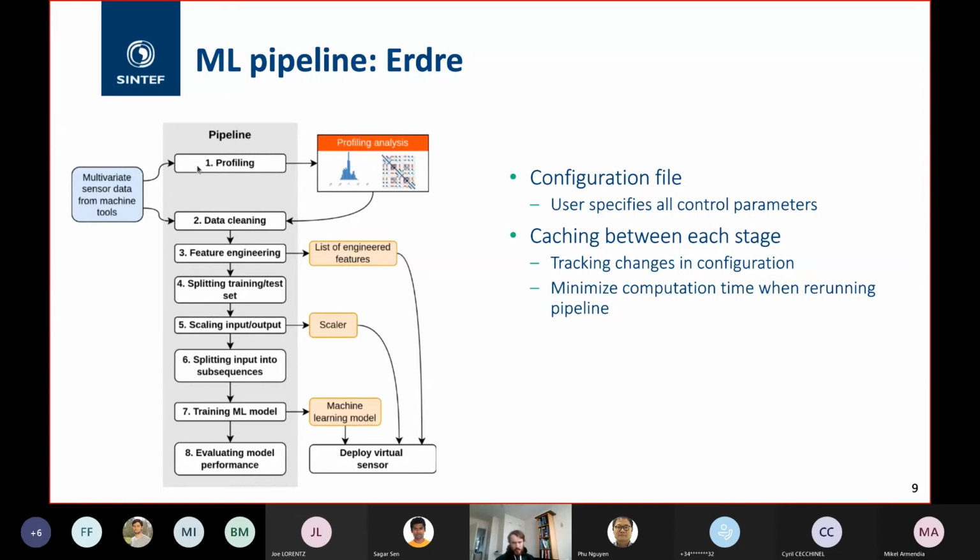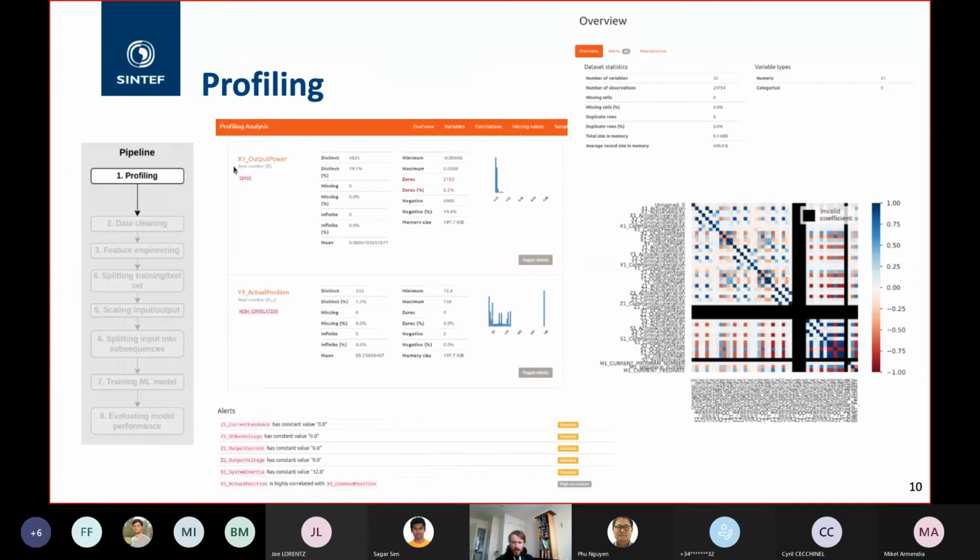And that is, firstly, the initial stage, profiling, where we get an analysis of the training data, information on the statistical properties, distribution, and correlations between variables. So each variable is basically data from individual sensors. In this example, I have some data from a CNC milling machine. We have the X1 output power, Y1 actual position, and also a lot of other variables related to spindle torque, position, and so on. And all of this is presented in a dashboard so it's easy to visually inspect.